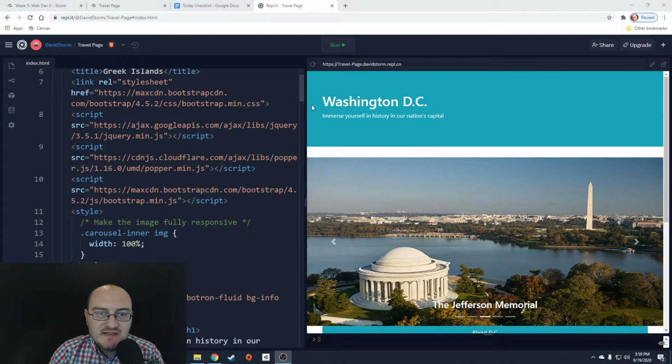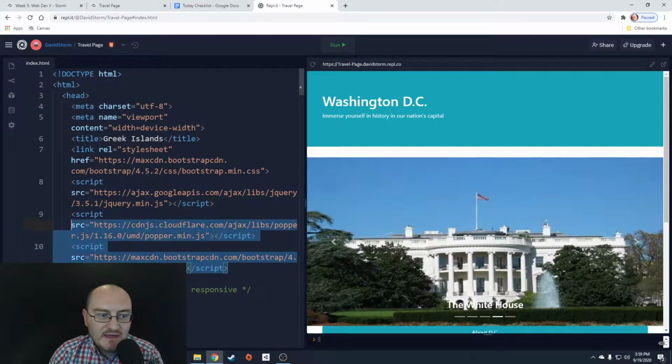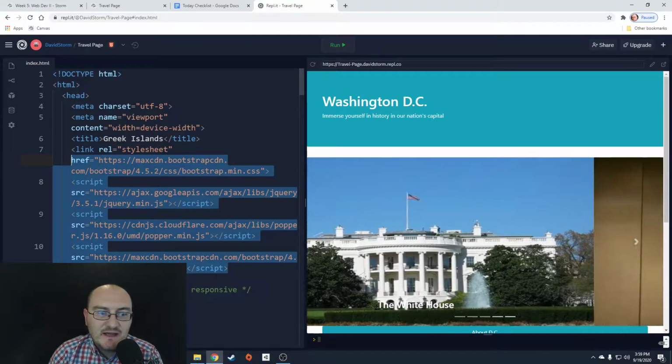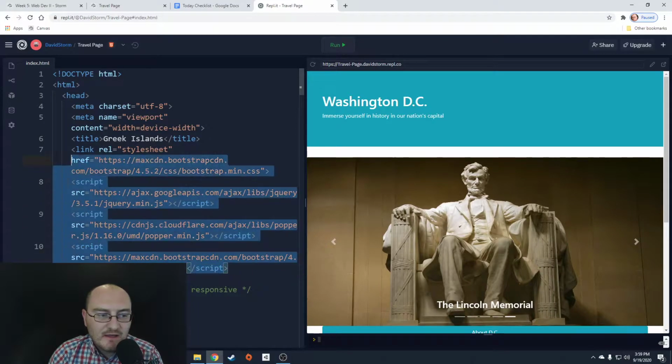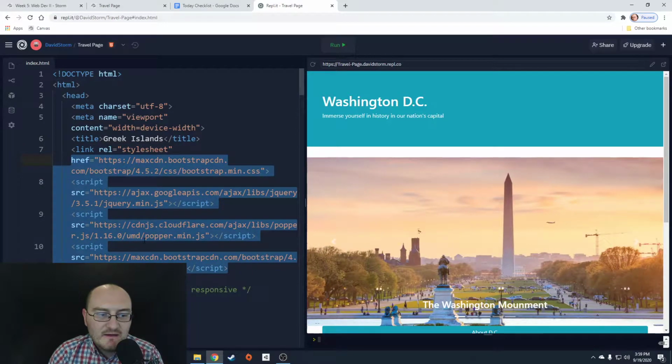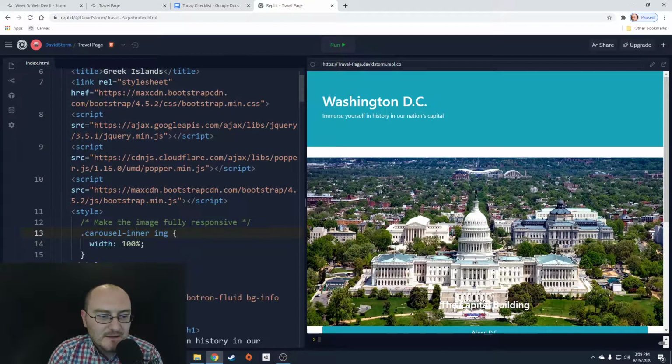So let's take a look at the code here first really quickly. Inside the head up here, I have all of the links for the Bootstrap CDN, sorry. All the links are up here, including those JavaScript links, because I wanted to make sure that my modal and my image carousel worked properly.